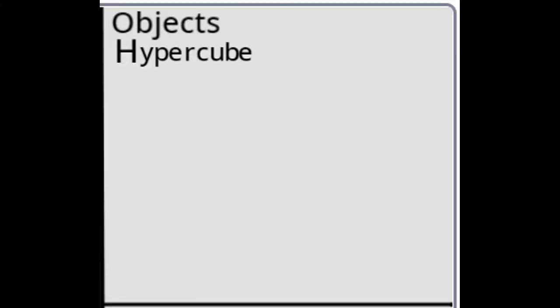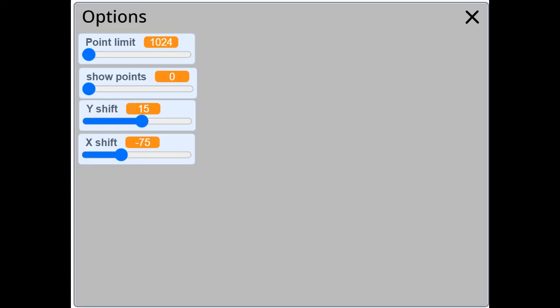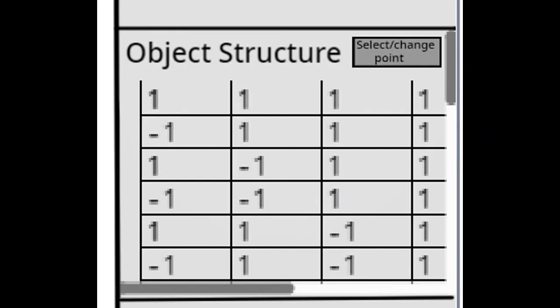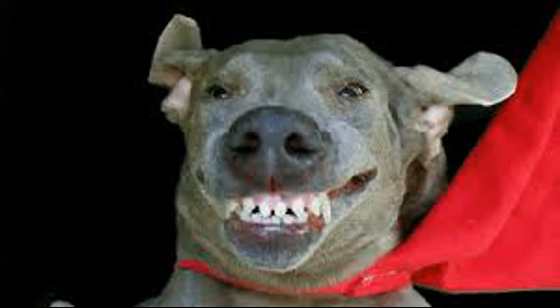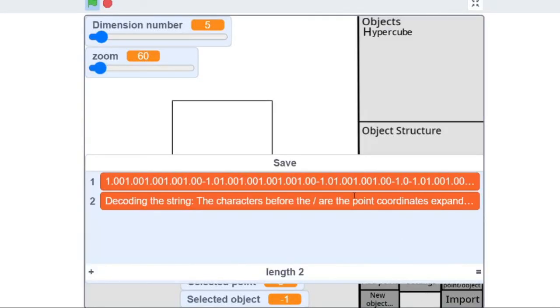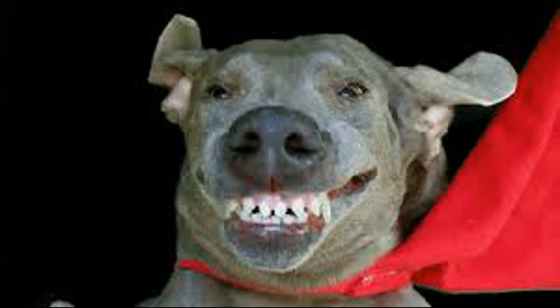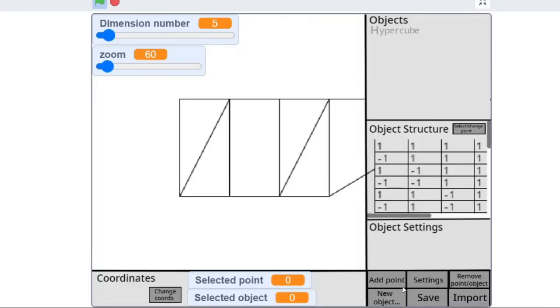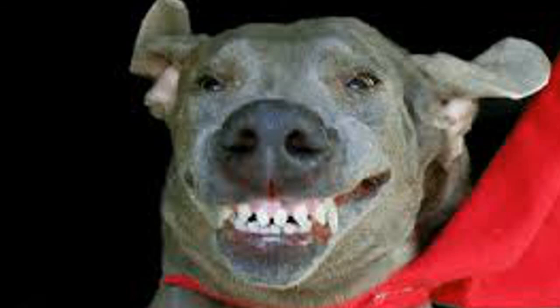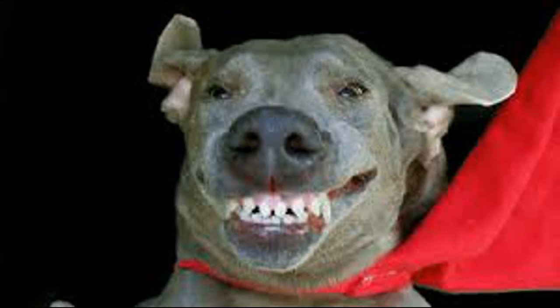I then added an object system, settings, a choice to add hypertetrahedrons, which I didn't finish, and an object structure editor, which I also didn't finish. I also made it savable through lists. For the sake of this video, I made a temporary button that you could change the coordinates of objects by asking, since I do not want to delay this video. But yeah, once I finish them, this will be basically finished.